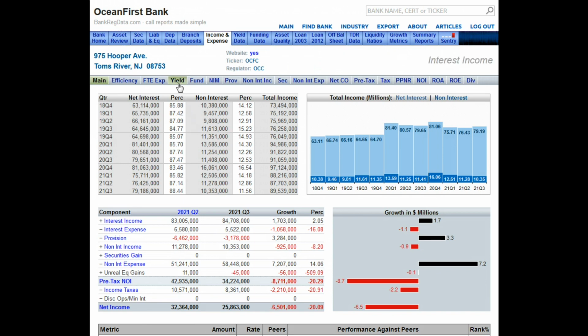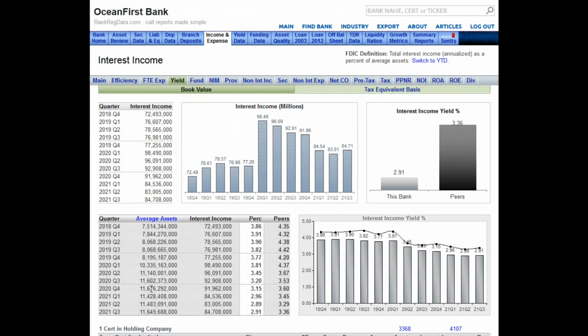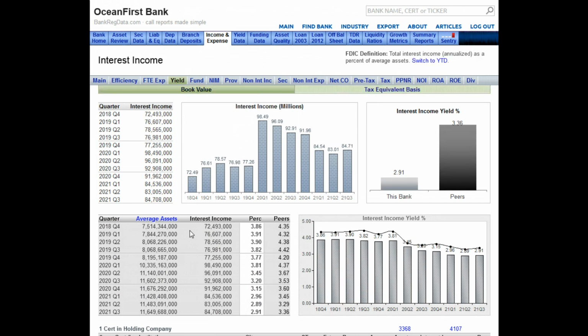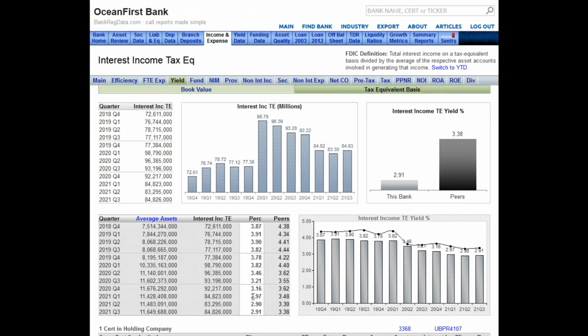So for example, we're going to click on yield, which is interest income. I highly recommend always using the tax equivalent, which, by the way, is sourced from the UBPR, whereas the book value is sourced from the call report directly. But we're going to go to the tax equivalent, and essentially what we see right there is $84,826,000 in Q3 for 2021.